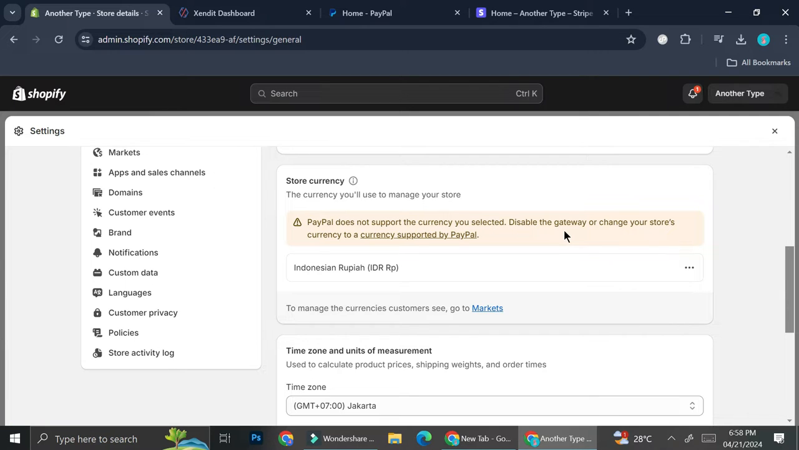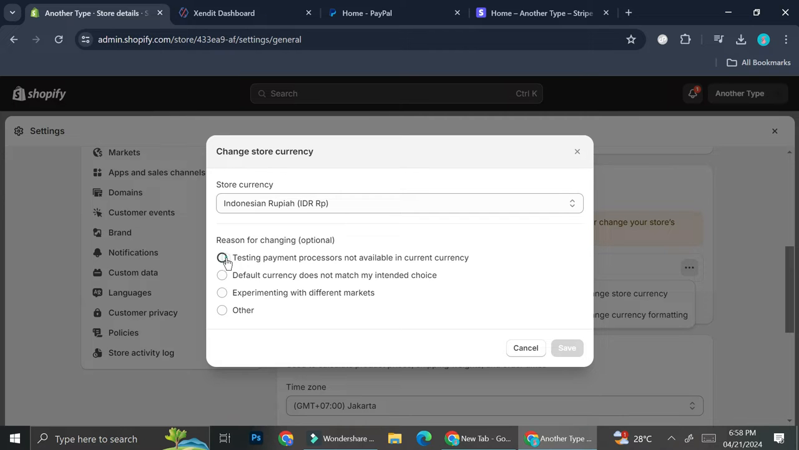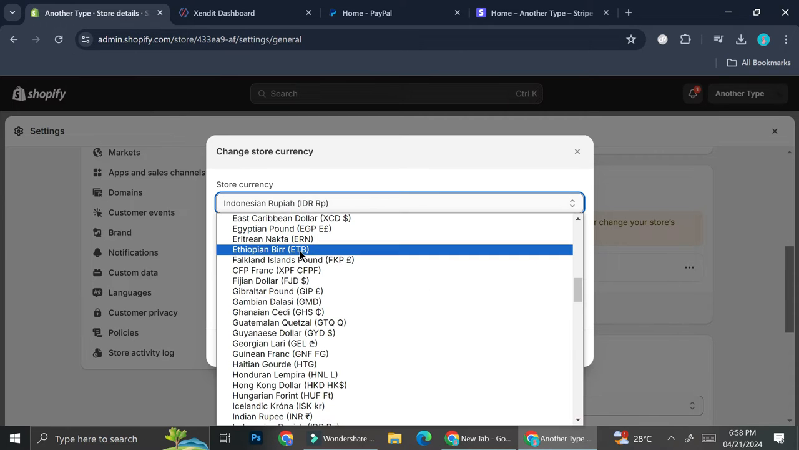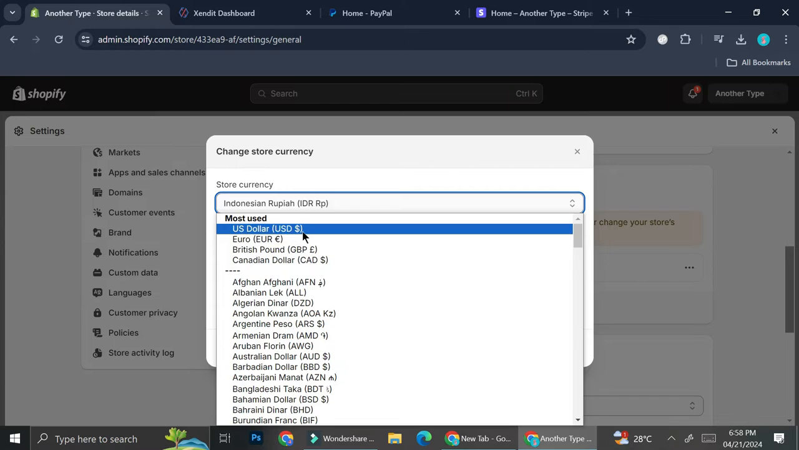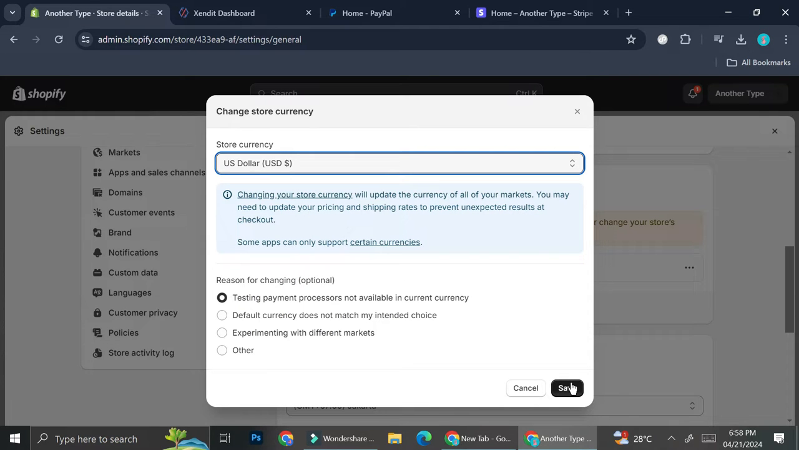I will not be able to use that gateway, and I will have to disable it or change the store's currency to a currency supported by PayPal. I can change the store currency to USD if I want, just so that people will be able to use PayPal as the payment method. But you can see that changing the currency will update the currency of all of the markets. So I will have to update the pricing, shipping rates, etc.